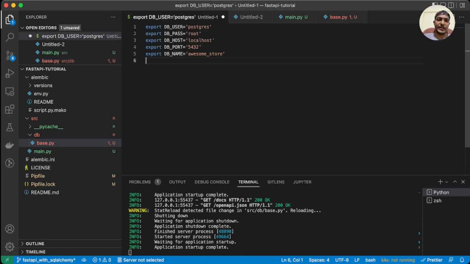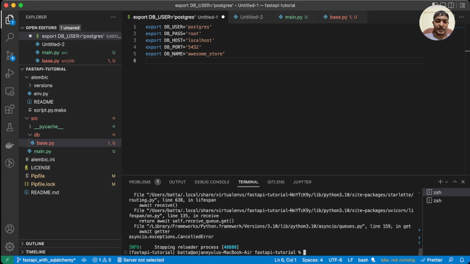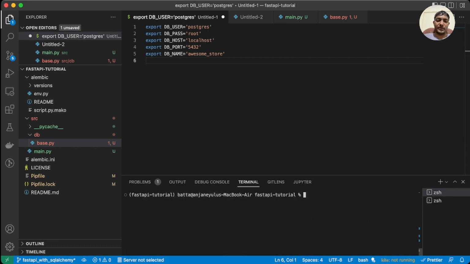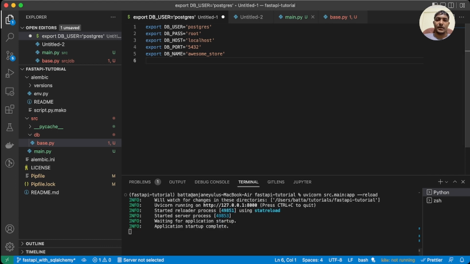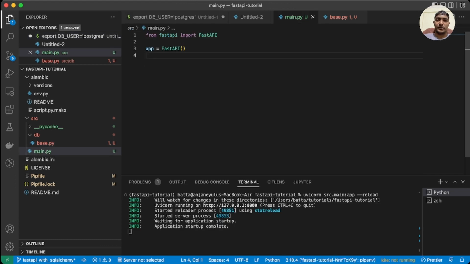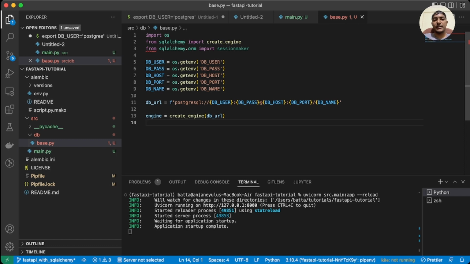Let's do that. I already added all the export statements in here. Our db name is awesome store, db user is postgres, and root for the password. You need to use a strong password; this is not recommended for production. So let's export all these. Let's stop our development server and export all these variables. We have that, so let's rerun our application. Now we have the engine created.